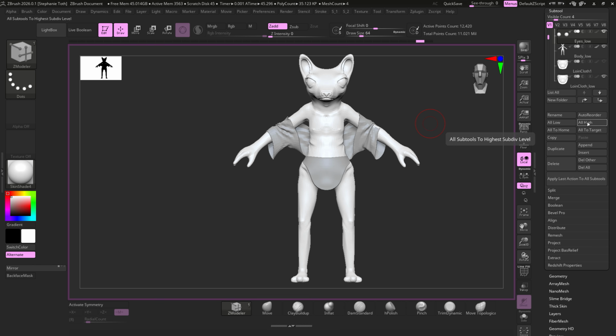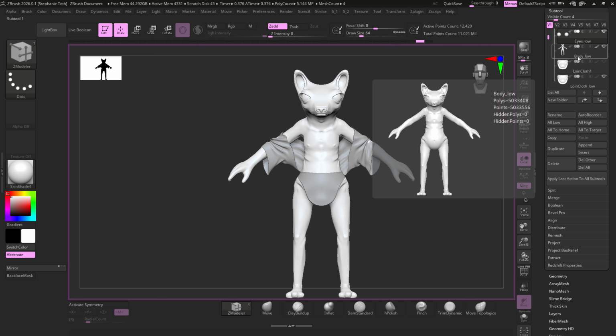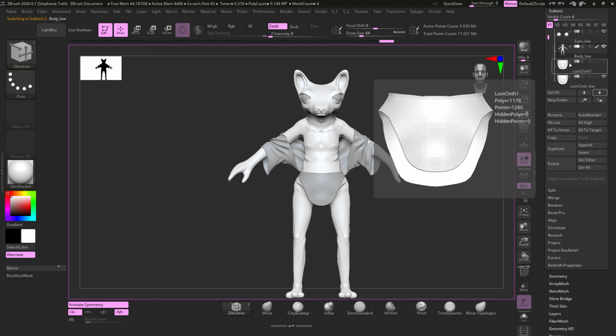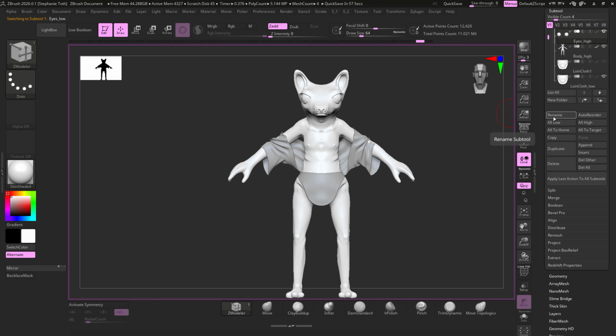So I'm just going to click on this all high, and I'm going to rename all of these now the same thing, but underscore high. And this is so that when we get into Substance Painter, we can match by mesh name. It's really helpful for when you have things that are close together, rather than Substance Painter guessing which meshes are supposed to be baked together. So we'll do it like this.